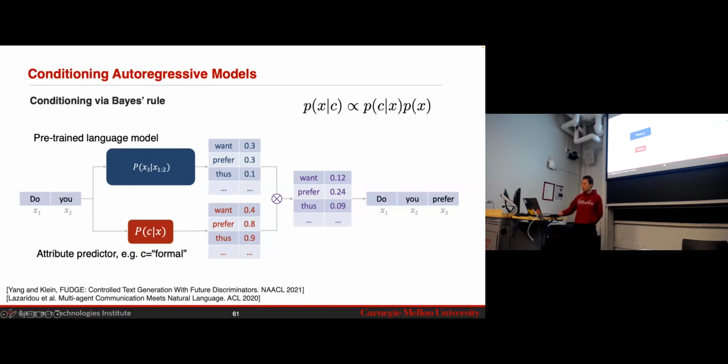So this paradigm with Bayes rule typically works when X is, for example, text you want to generate, but C is some low dimensional, in fact, even better if it's a categorical attribute that you want to condition on. For example, C being formal or informal, right? In this case, conditioning text on formal or informal might be difficult, but just predicting whether something is formal or informal given text is easy, right? That's just a classifier. So P of C given X is very easy. And P of X is just my unconditional language model to begin with.